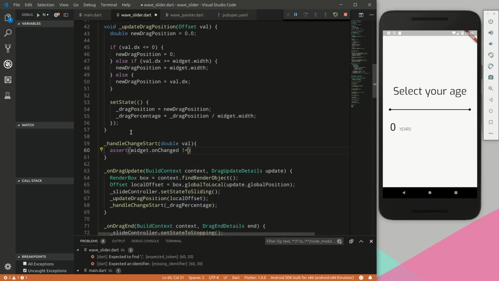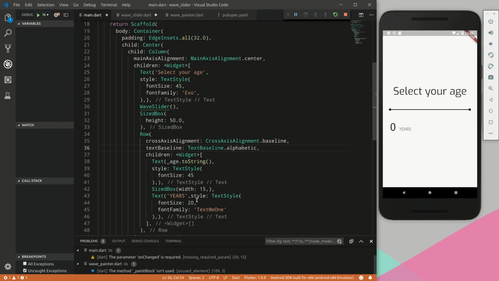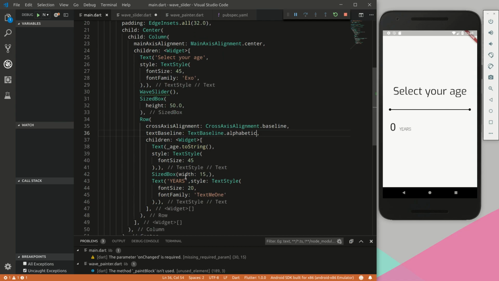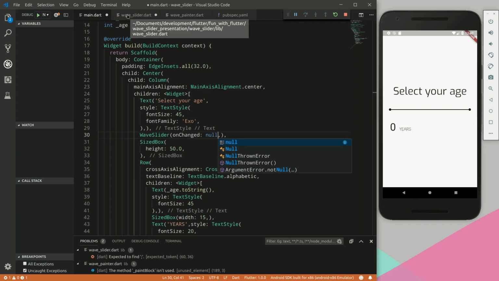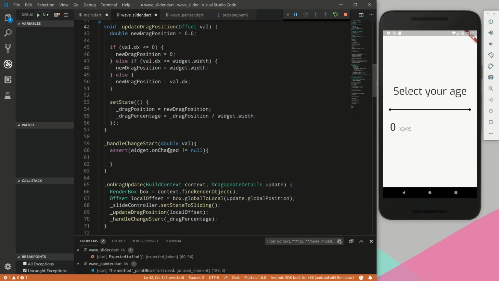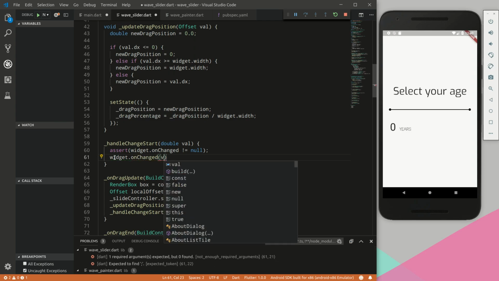widget.onChanged value is not equal to null, because we don't want a user to go and say wave slider onChanged null. We don't want that. If it's going to be null, it shouldn't break, because that means the user just doesn't want a callback. But we also don't want to actually call a function that's null. Okay, next what we want to do is actually call the onChanged, and we will give it the value.